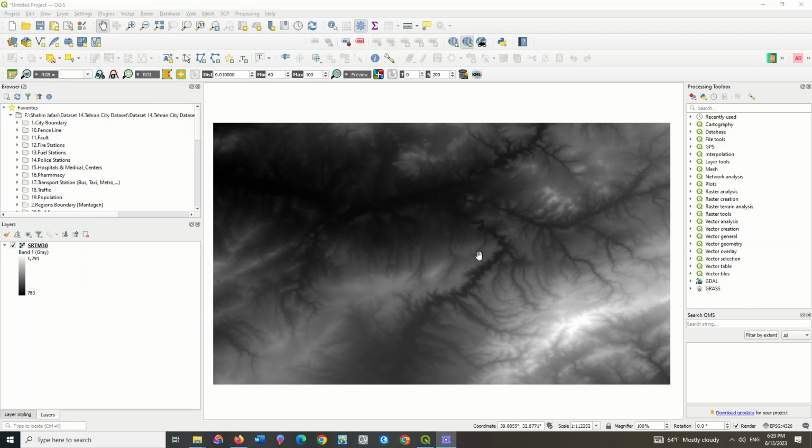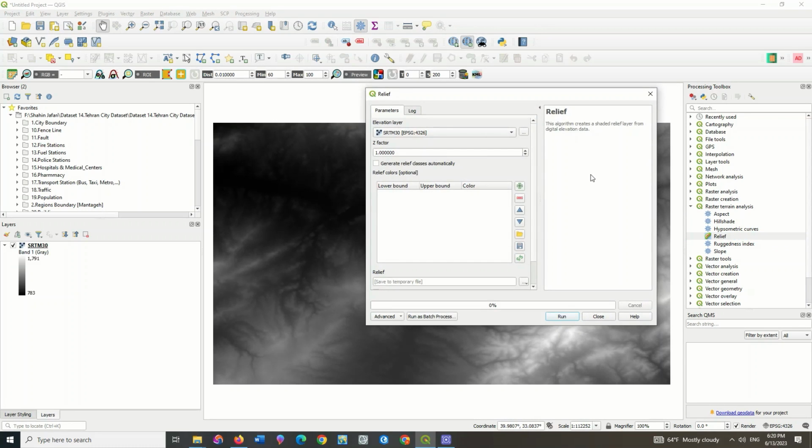Relief. This algorithm creates a shaded relief layer from digital elevation data. To better display of the DEM data, we use this command to have a better view of the area. Import the DEM layer into the software. Select Raster Terrain Analysis from the Processing toolbox. Here select the Relief command. In the open window, enter the DEM layer in the input field.